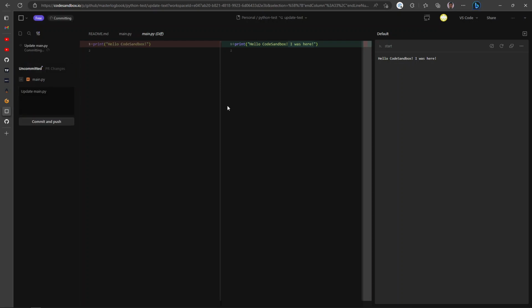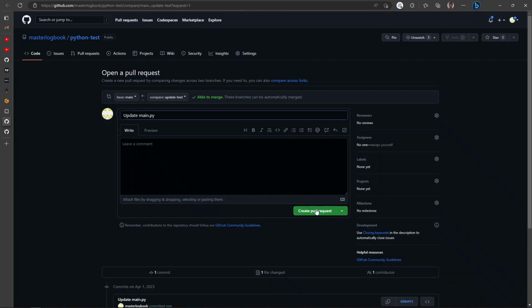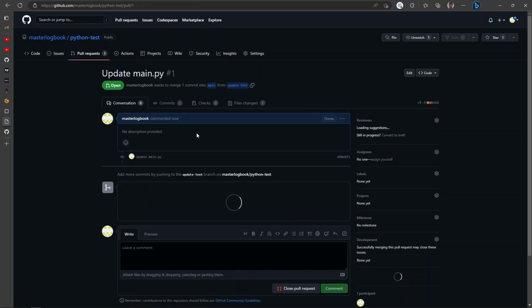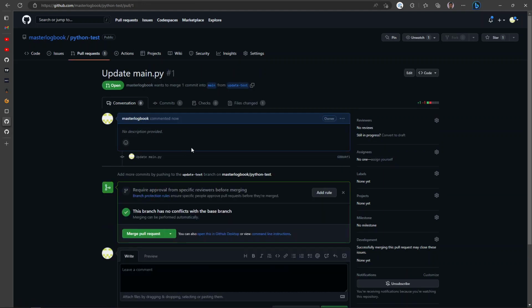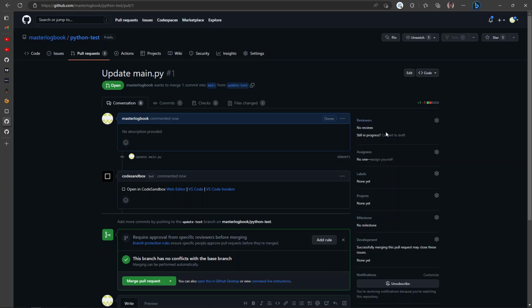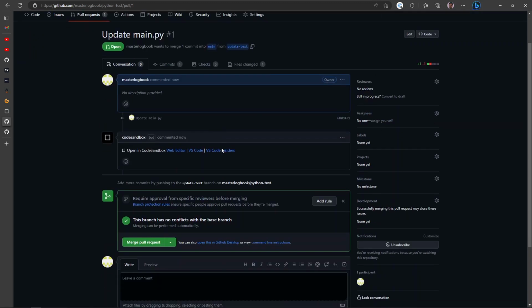I can double check and I can commit and push. It should, yep, it's live. Now I'm going to open a pull request out of here and then create a pull request. Another integration that I have available is that as soon as you do that, you can assign someone else to review. There's no reviewers, but if you want, you can do that.